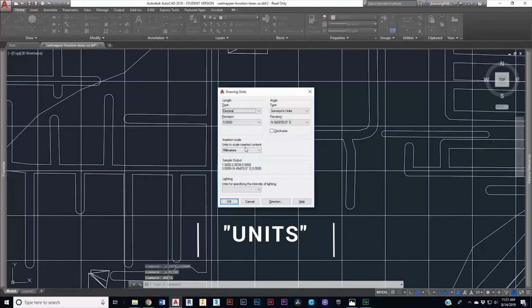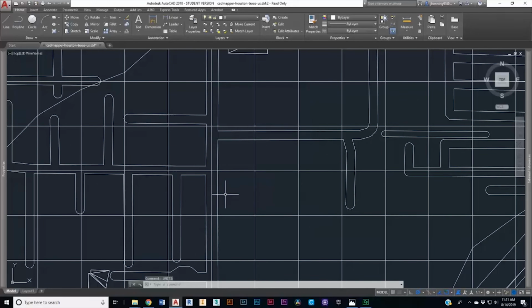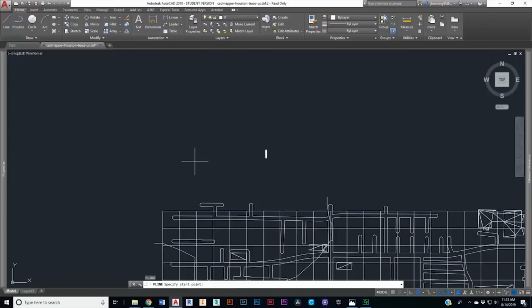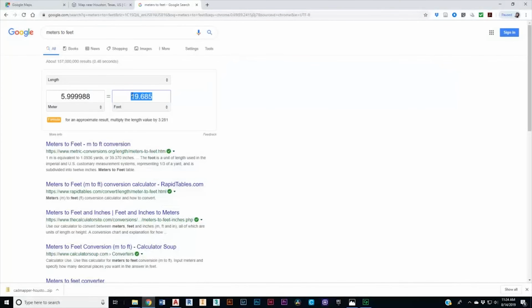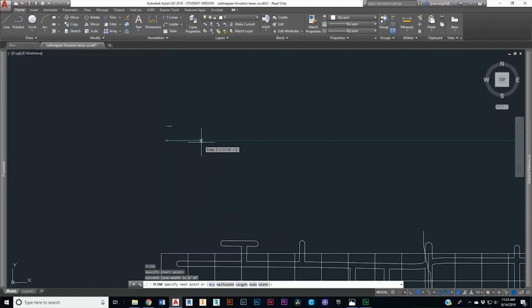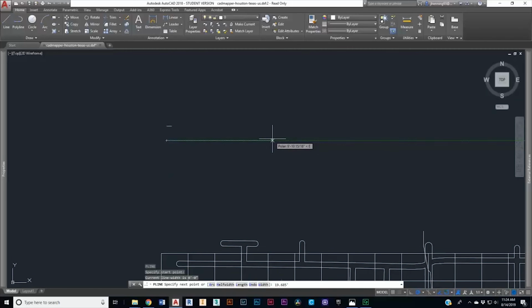First thing we want to do is go ahead and type in units to verify. And we actually want to change this to architectural, and then we'll say inches. So once we've checked our units, we can go up here, go ahead and type PL for polyline, and make that polyline a distance of 6. And so we want them to be 19.685 feet. Under that 6-inch line, go ahead and draw another line, 19.685 feet. Hit enter. And so basically we want this, which is the current width of these roads, to be this distance.